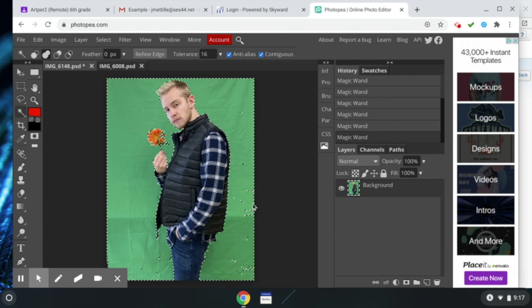So I'm going to click here. Now you're going to see it goes all the way around my body and around the flower and comes down. You might have to click a few times to select it all. But this next part here, you can always clean up afterwards.